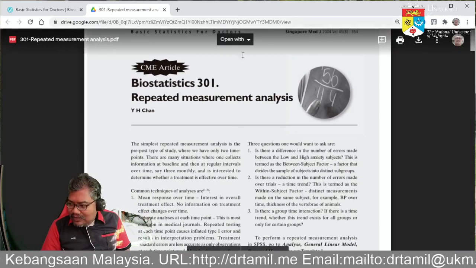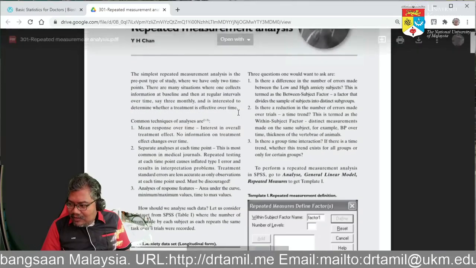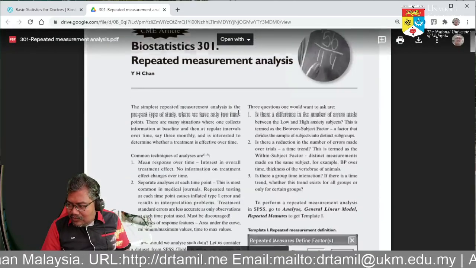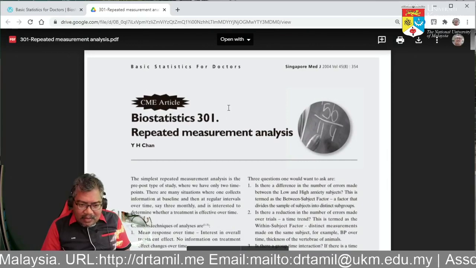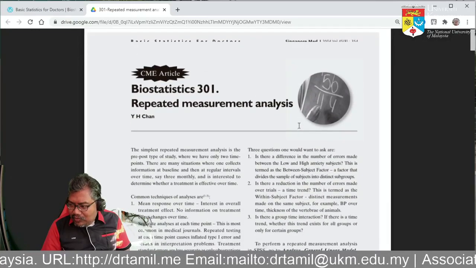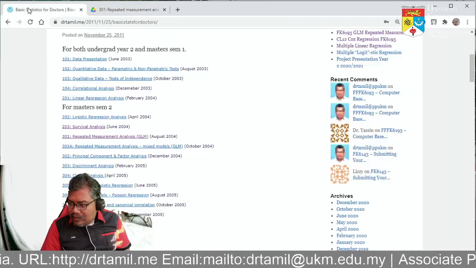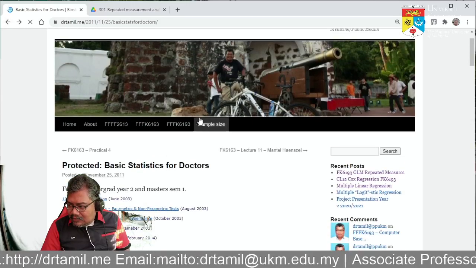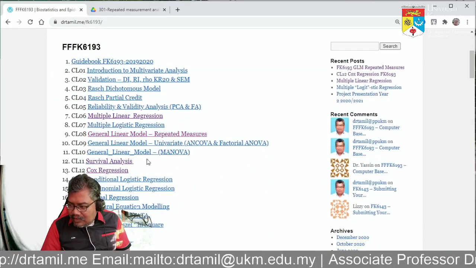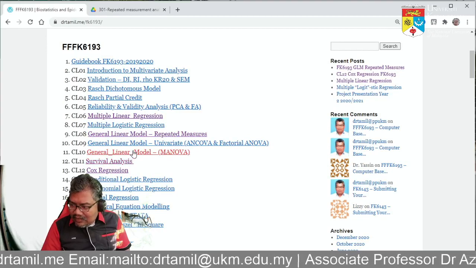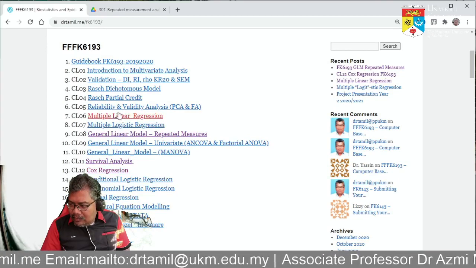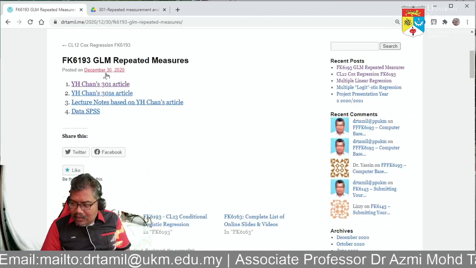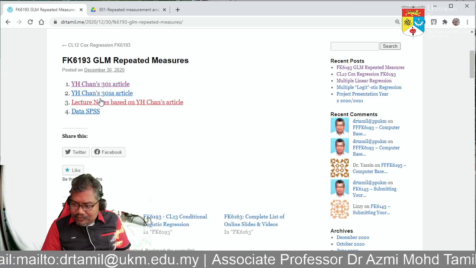So for today's lecture, I am going to cover this article 301. There are two sets of notes, 301 and 301A. I'm just going to cover 301. Everything has been arranged nicely under the FK6193. You click on GLM repeated measures. The top one is the article that I showed you just now.